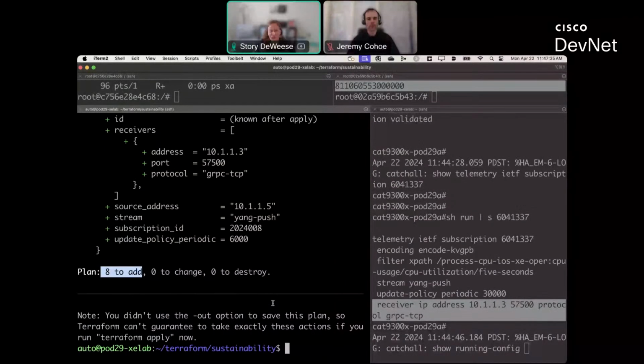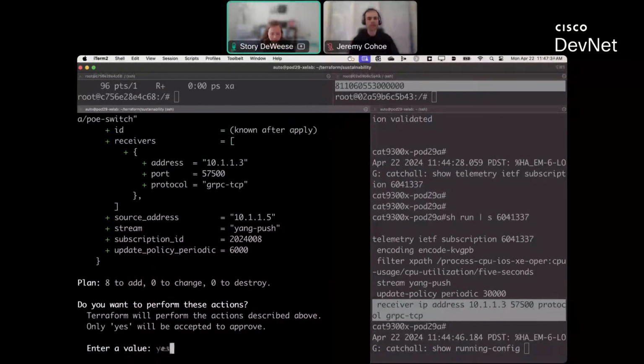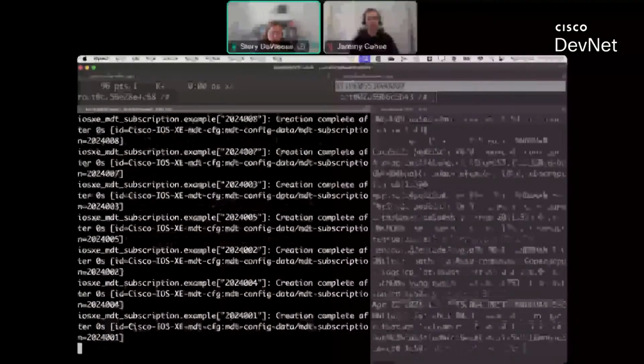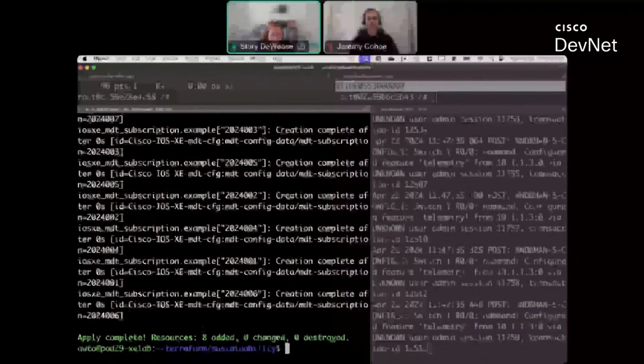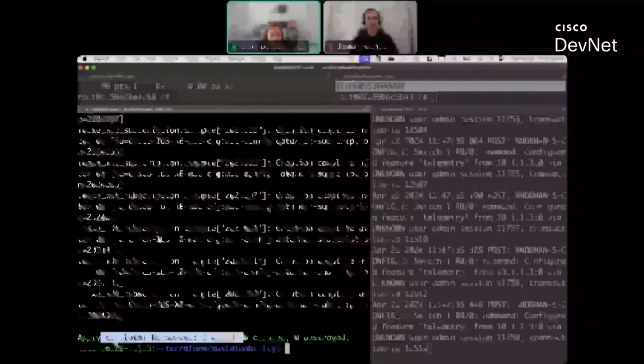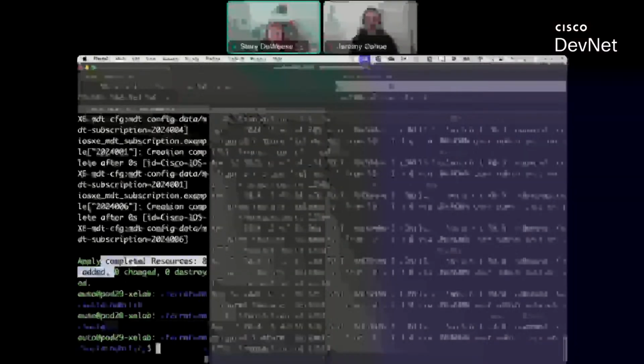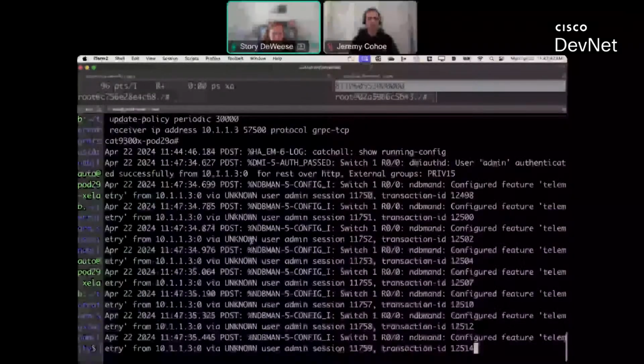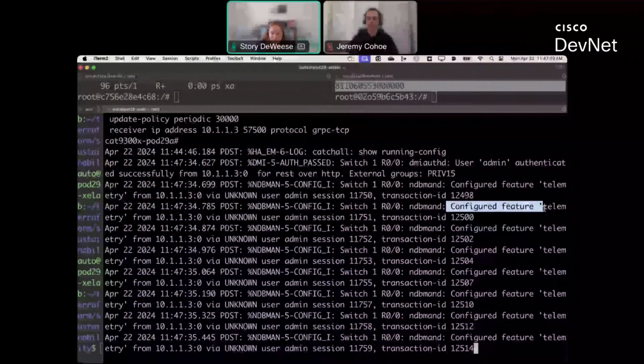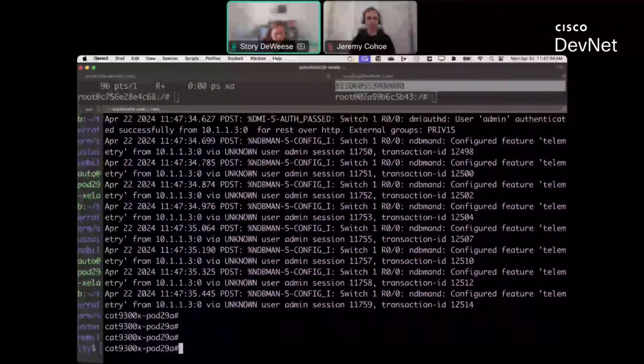So now that we feel comfortable with what Terraform is going to do, let's go ahead and apply it. I'm just going to confirm, yes, we do want to make the change. We see from the Terraform side, we have 8 resources that were added, or those are the 8 different telemetry subscriptions. And over on our device side, wow, we see a lot of logs coming in. So we see that some things were configured, some telemetry, something has happened.